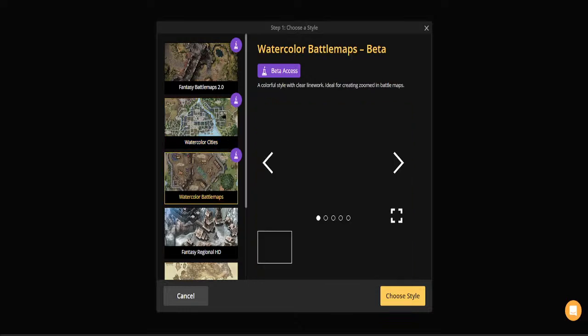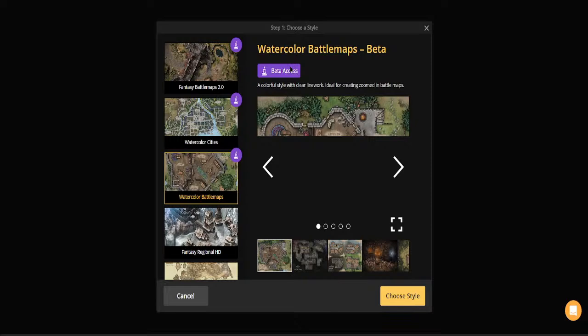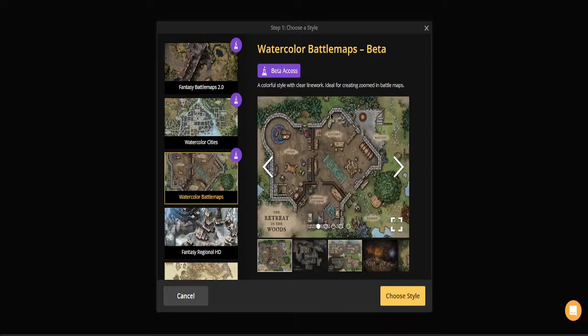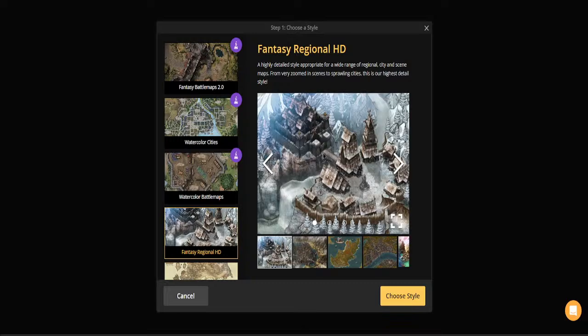You have more battle maps here, and then you have beta access, so they've got some more stuff going on. You can also do floor plans, and of course the regional HD, which is 3D, which I have used. As far as designing world maps, I think this would be my last time doing them in this format, because there is so much detail within the assets on the website that it takes away from the land mass itself.